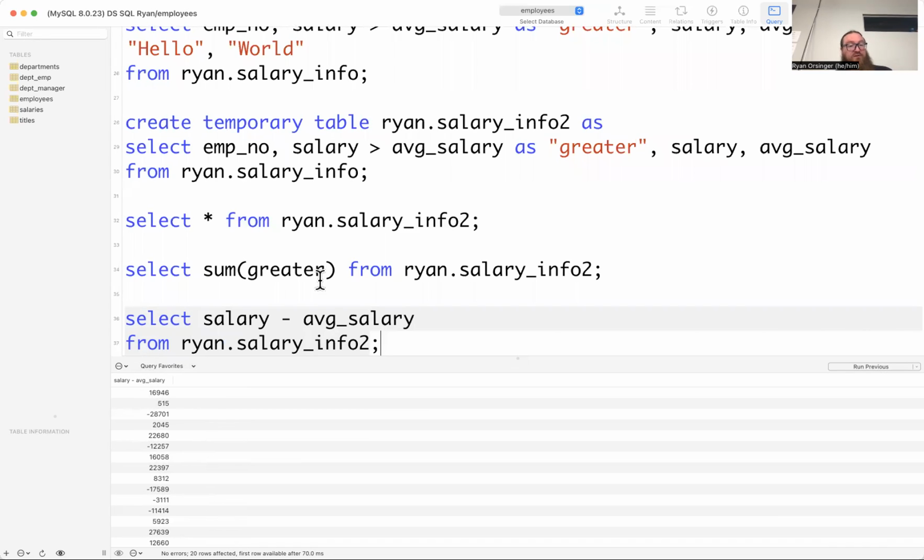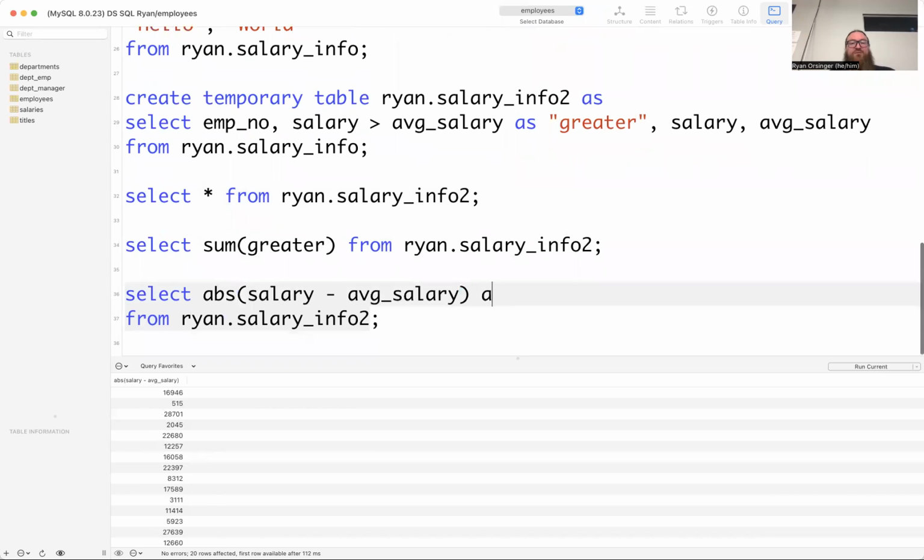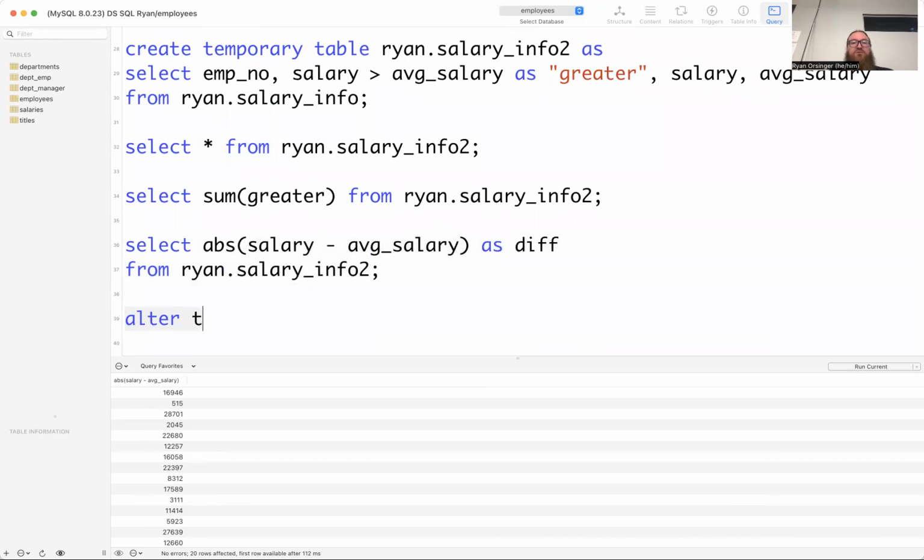I could also alter the table to get the difference. Maybe I want to take the absolute value. Be sure, if you alter your first temporary table, is that going to, it won't, because they're not magically linked. You need to just run it again. Yeah, so in this case, this would be the difference between their current salary and their average salary, at least the absolute value. So if we wanted to add this onto our table, we could do alter table salary info 2, add diff. The difference is some sort of integer.